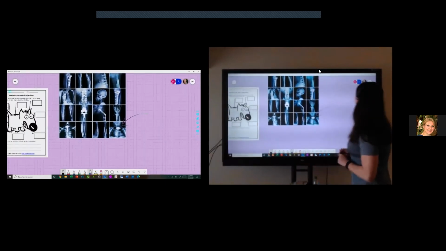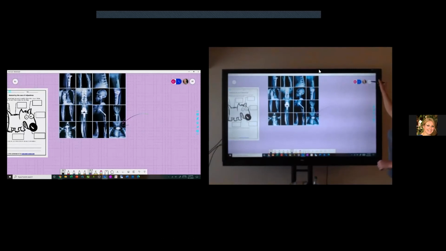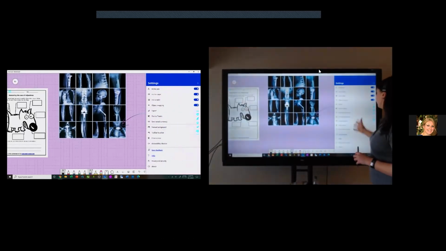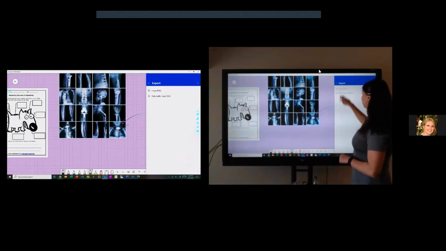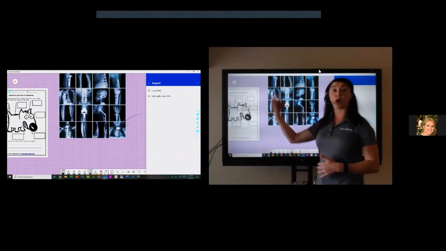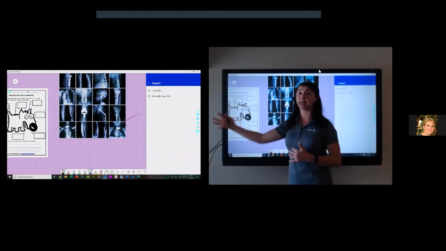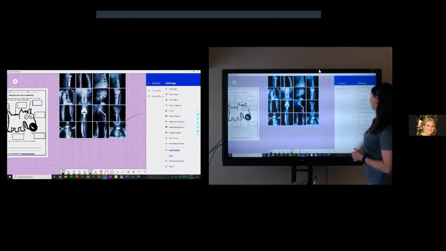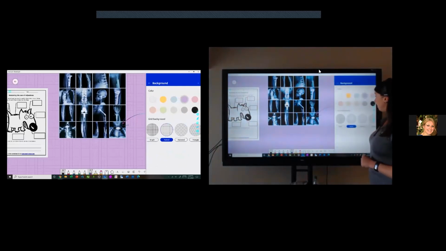Now, on the right side here, I do have a 3-dot menu. If I tap on those 3 dots, you'll notice I have a couple of other tools. I can export this. So if I want to export this as an image file, and then I need to upload it to Google Classroom or send it out via email, I can absolutely do that. I can export here. I can change my backgrounds.